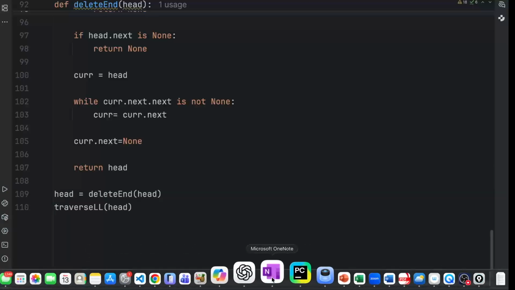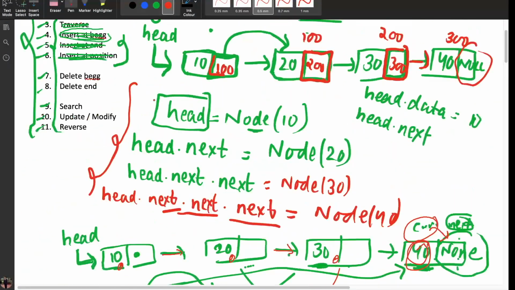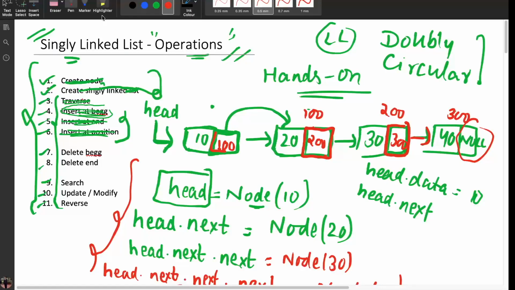So delete at end is also done, right? So we are done with 8 operations, guys. And all these are very, very important. And the most important is the last one, reverse. This is very, very important. Rest is very easy peasy. Search is very easy.